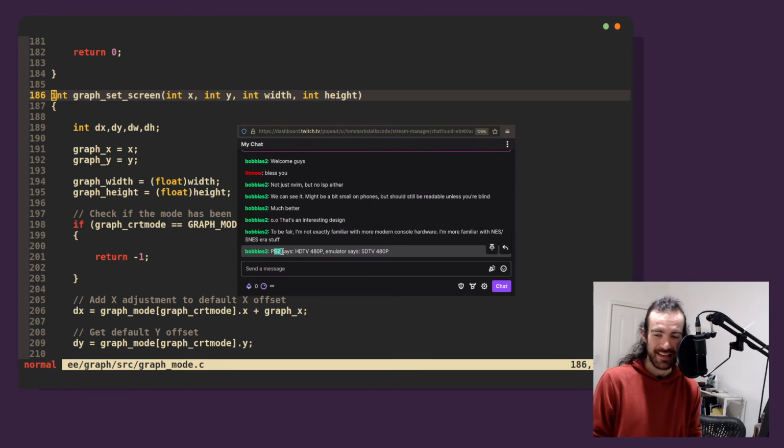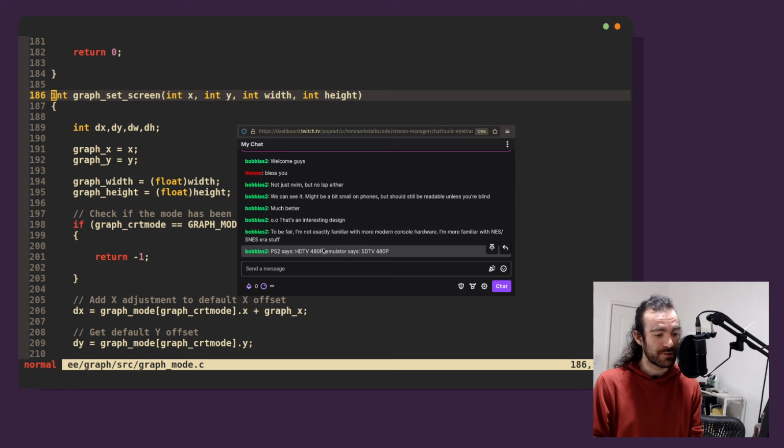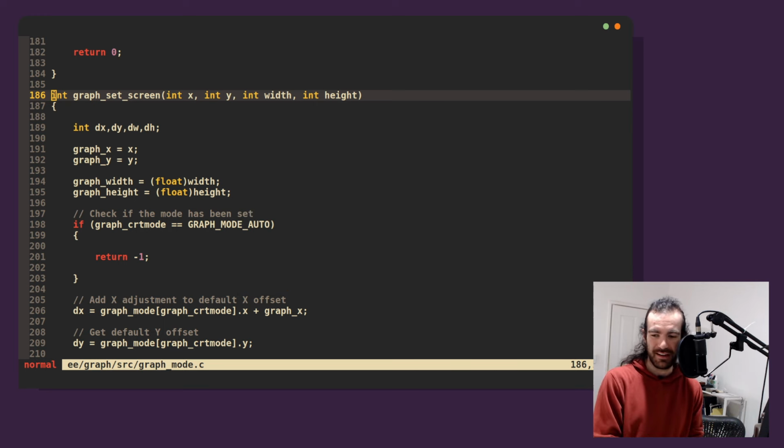Well, PS2 SDK says HDTV 480p, and I'm guessing this is only for consistency. Basically, you wouldn't use this mode ever. You would either use a VGA mode, or you would use NTSC or PAL. So it kind of exists, and it would probably work on a modern TV, but it's also kind of nonsense in PS2 world.